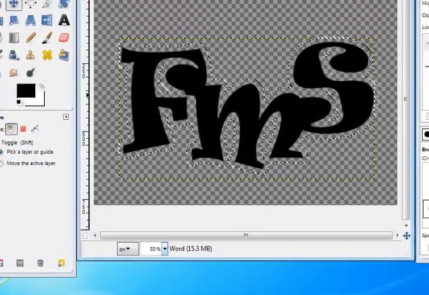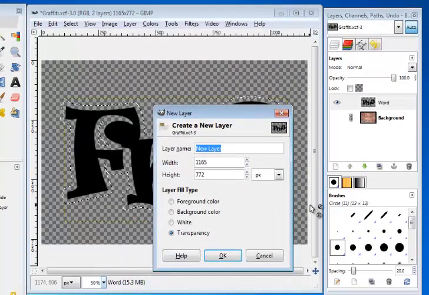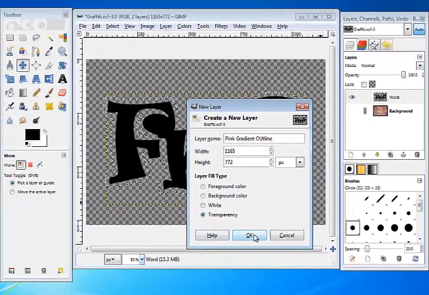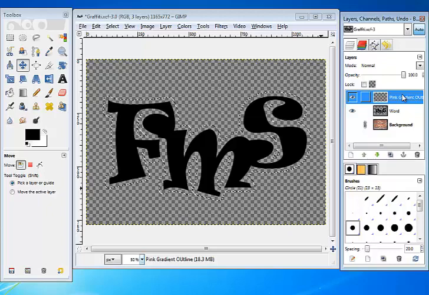And now I want to create a new layer up here. So I'm going to click New Layer. In the New Layer window, I want to call it my Pink Gradient Outline, and it should be a transparent background. Alright, and now I'm on that layer. Make sure you have that layer selected.